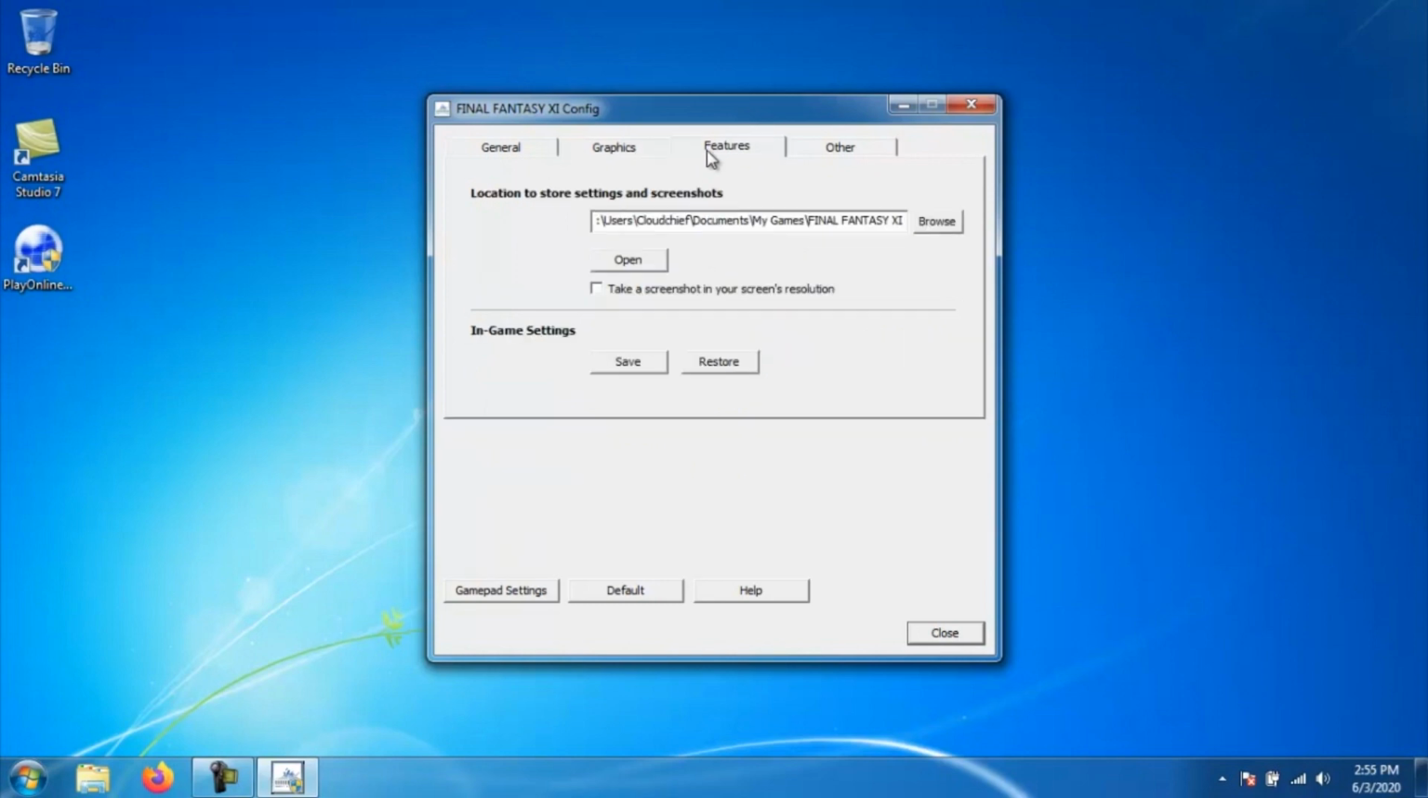The next tab for features basically just shows where on your computer it's going to save any screenshots that you make, and also save your in-game settings, so it makes it easier to import it to another computer, or if you're going to have to rebuild your computer, that way you don't have to go in and mess with all your settings. You have a copy of what your settings should be.